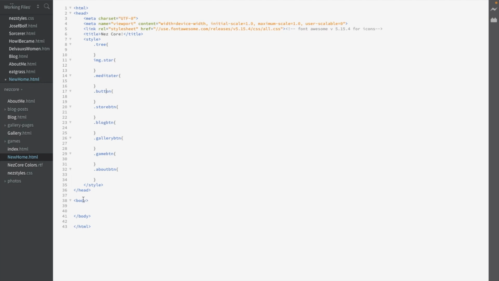And now, in my body, I want to start adding the actual thing. So we'll start off with the tree. It's been a while since I've done HTML. I gotta think. Okay, I know it needs an image. Oh, I have so much stuff going on here. I gotta clean this up. It's a hot mess. Photos, and I called it Willow Tree. There we go. And of course, I do like to do the alternative text for inclusivity reasons. So we have that. And then I'll also add the meditation guy.